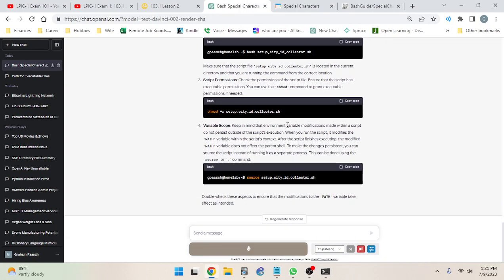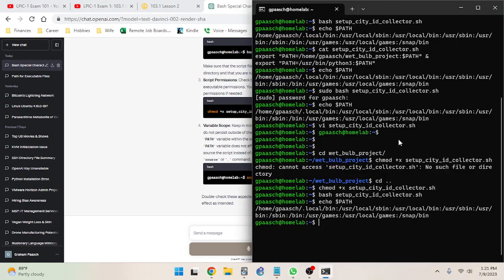Variable scope. Keep in mind that environment variable modifications within a script do not persist outside of the script's execution. This is it. When you run the script, it modifies a path variable within the script's context. After the script finishes executing, the modified path variable does not affect the parent shell. To make the changes persistent, you can use source to run it instead of bash. Okay, so learn something new.